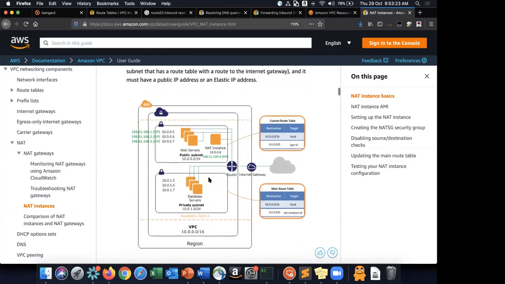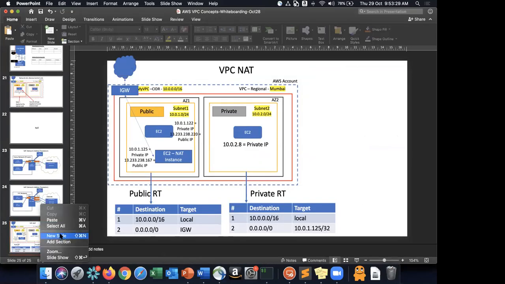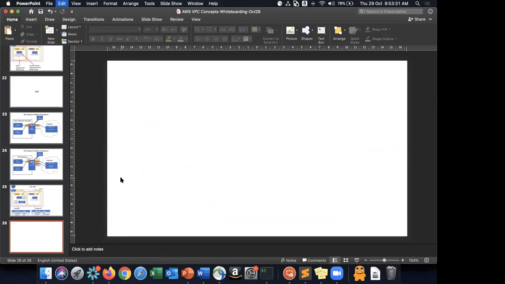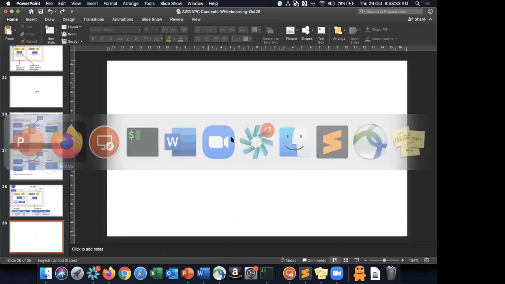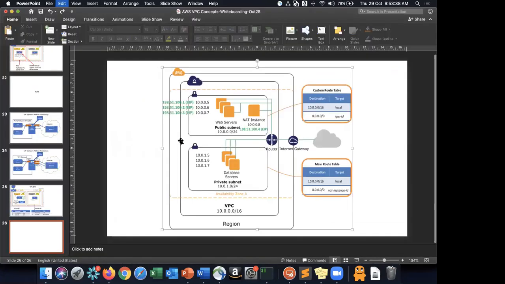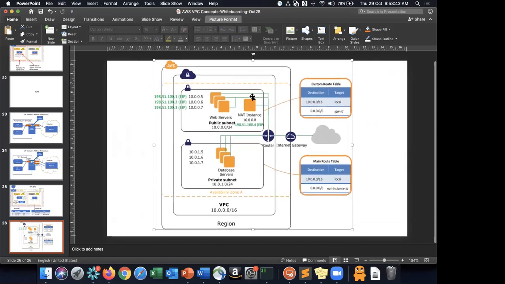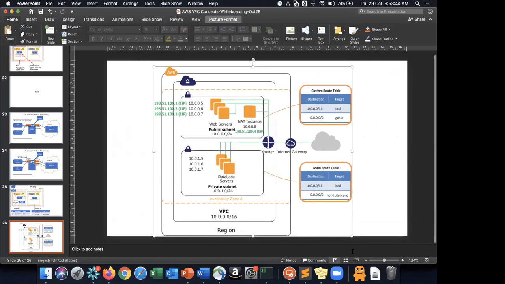So if you see, this is the diagram. I'll just take this diagram and I'll probably put it in a PPT so that it's more readable. Oops. Copy image. Yeah, pasted it here. Okay, I'll blow this up.